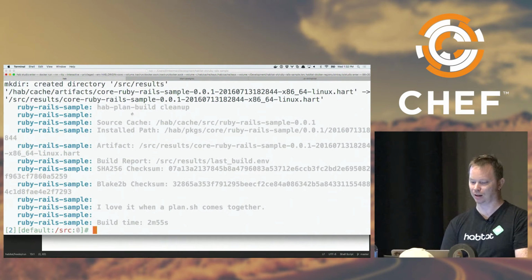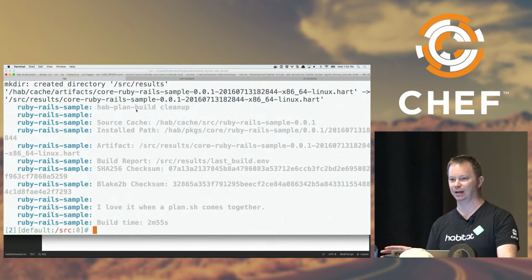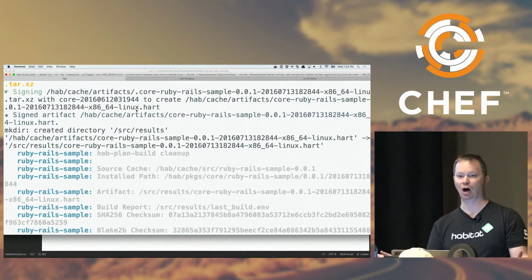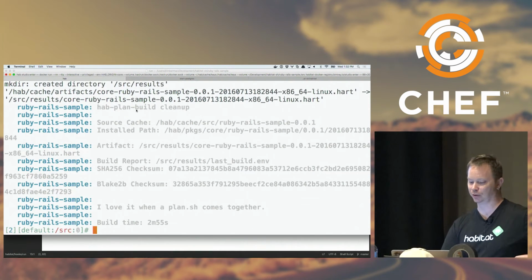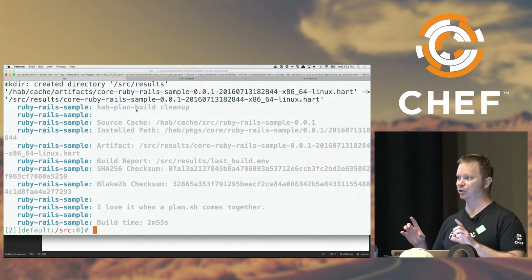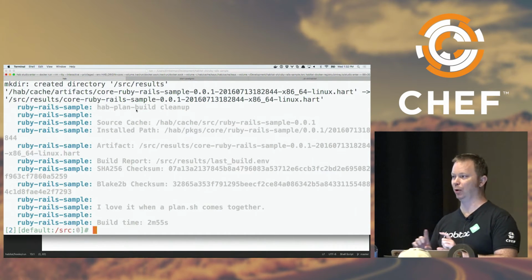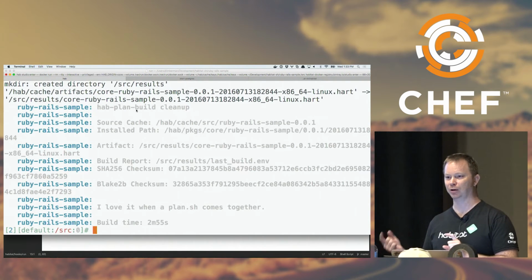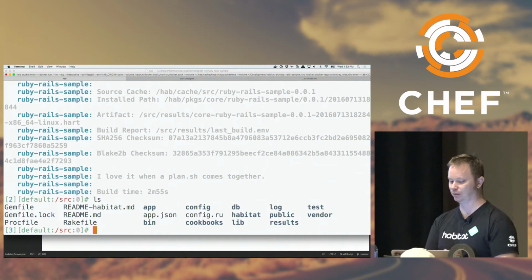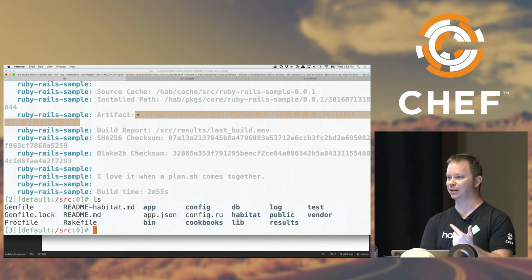So if I exit this, then try and go back in the studio, all this stuff in /hab is gone. But we have a results directory because the Ruby Rails sample application directory that I was in, when I did the hab studio enter, it bind mounts that directory as /src. So that's how I have all the Rails sample stuff. And then the results directory has my artifact as well. So when I exit, I still have access to it.